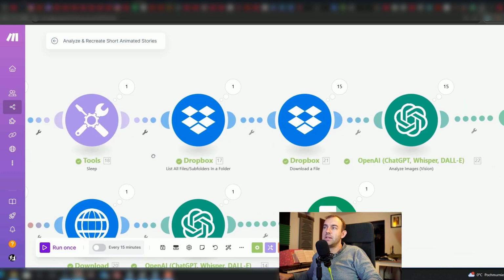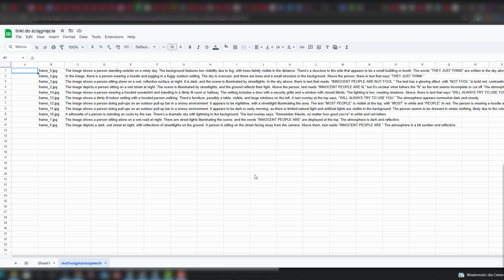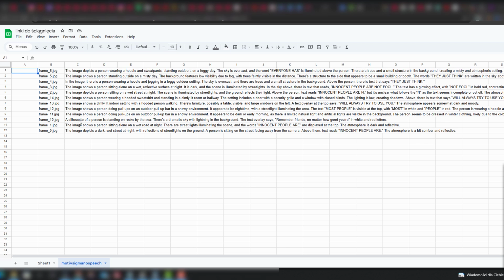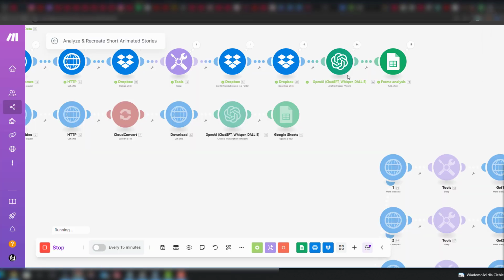We are then listing all the files and then downloading each of the files individually and sending it off one by one to ChatGPT, the vision, so it analyzes the frame. Once it has looked at the frame, it then stores that information for each of the frames in the new sheet within the same spreadsheet.